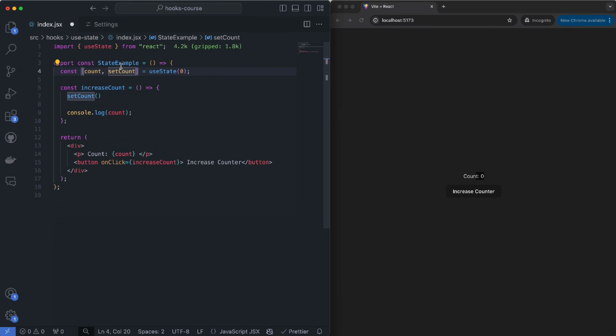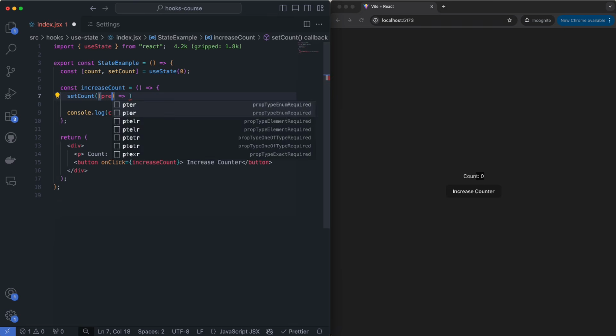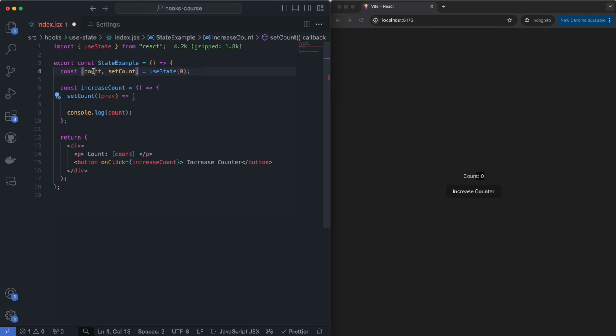Now, what do I mean by mutating this value? Well, this function inside of here allows you to have a callback function inside of it. So a function that gives you access to the previous value of the state. So if count is 0 initially, the first time we call this, prev will be equal to 0. Now, if we increase it by 1, the next time prev will be equal to 1. So what we return from this function is just the new value of our state with this alteration.